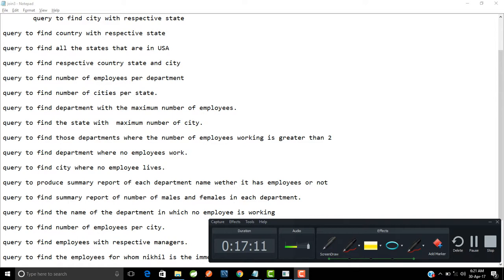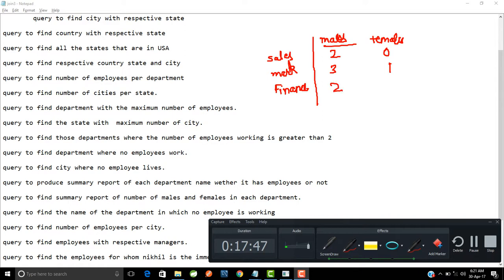For example, you have the sales, marketing, and this department. The sales department is there, suppose the marketing department, and then there is a finance department. These are the 3 departments, and then in the sales department I just want a count of number of males, and I want the number of females. Okay, for example, I say that in the sales department there are 2 males and 0 females. In the marketing department there are like 3 males and 1 female, and similarly in the finance department there are 2 males and 5 females. I want a summary report like this.